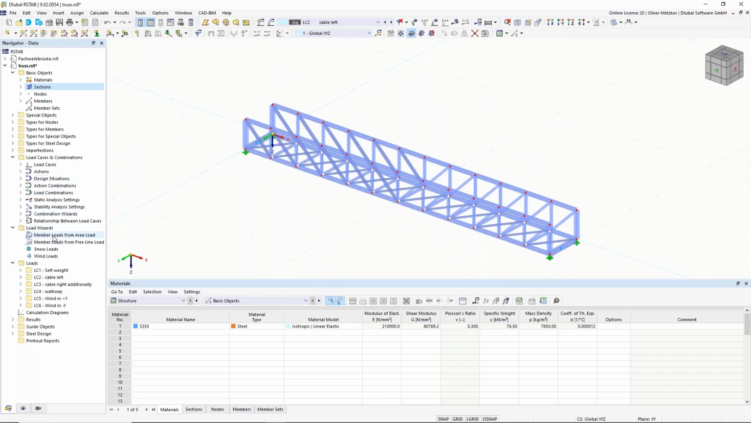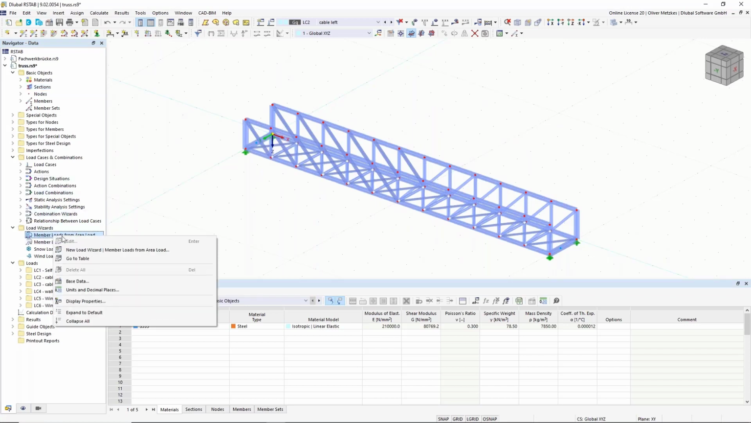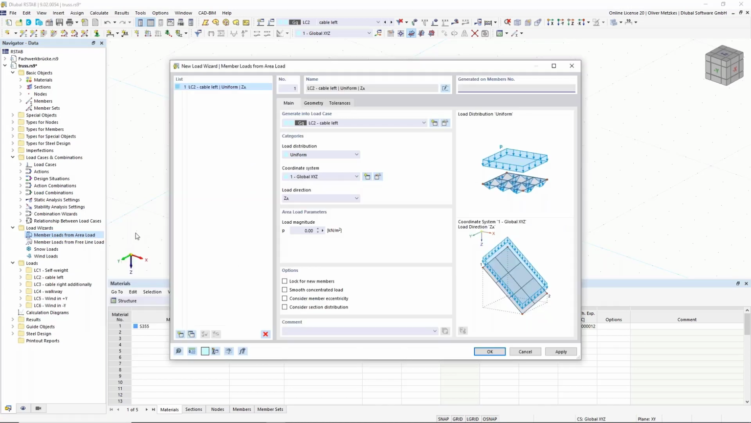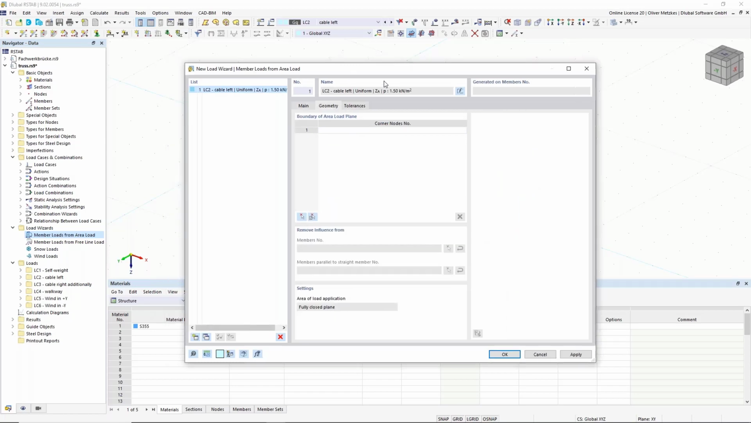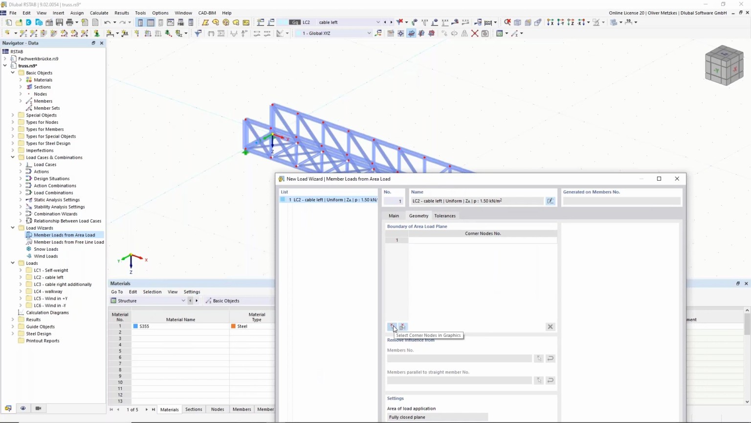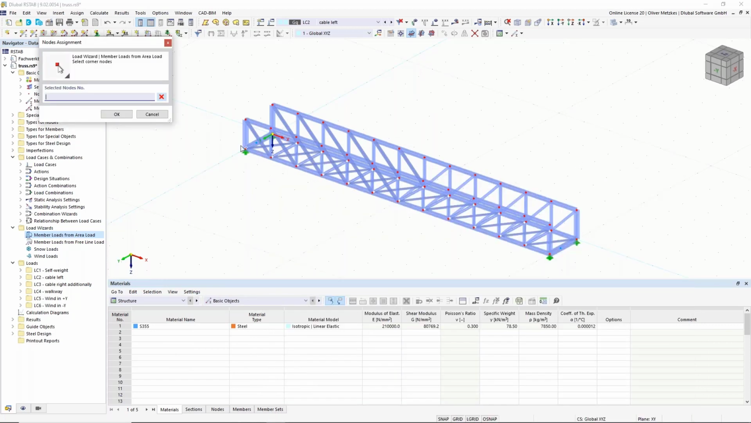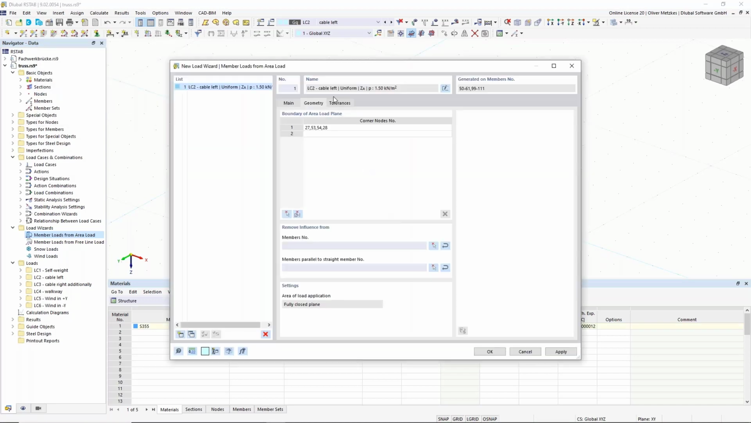Now I can use this member load wizard, member loads from area loads. I right click on it and create a new load wizard. And in my example, I have 1.5 kilonewton per square meter in the Z direction. And for the geometry, I can now select those nodes that I have created. So I use this picking function here and select the corner nodes of my surface load: this one, the help node, the other one, and that node. So I want to place a surface load on this plane.